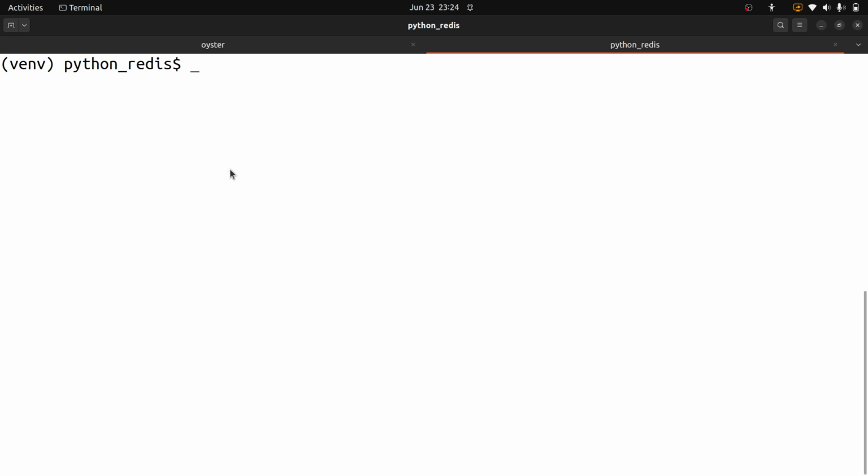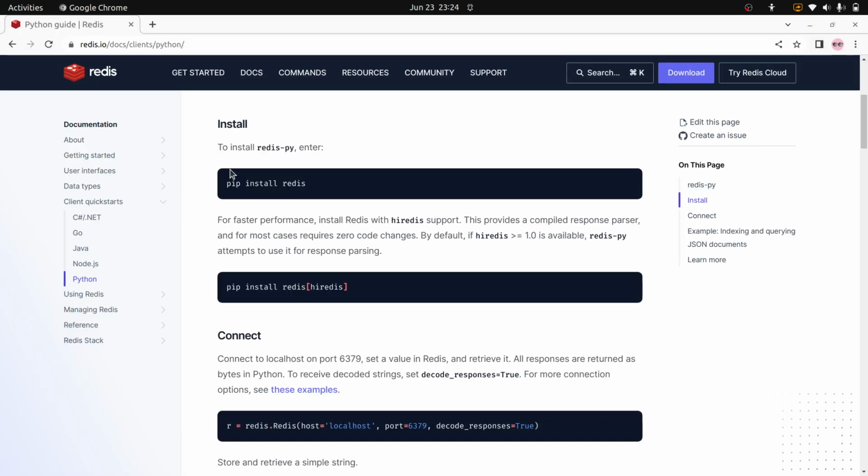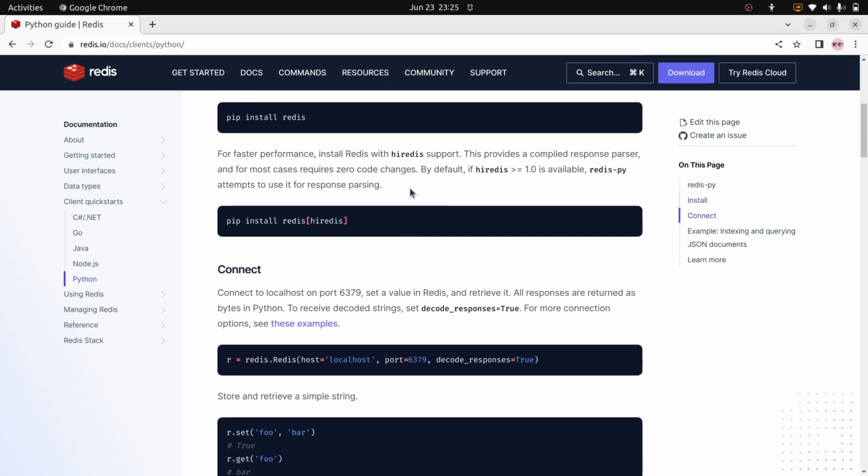Next is pip install redis. Okay, installed. Next, for faster performance, install Redis with the hiredis support. This provides a compiled response parser and for most cases requires zero code changes. Okay, I don't need this for faster performance. I will skip that part.